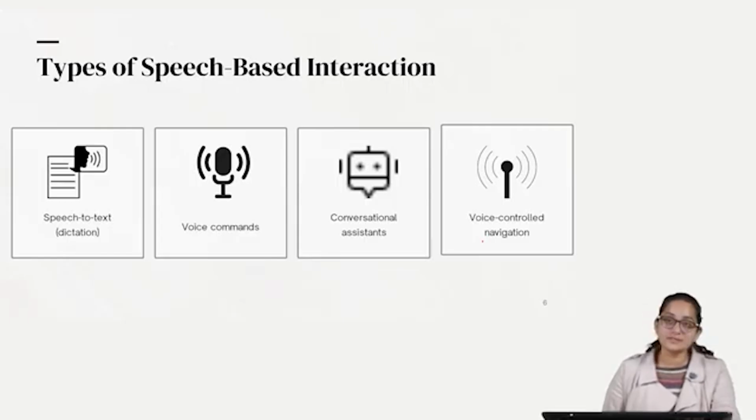Then there can be voice commands. So voice commands, again, we are saying, okay, hey Siri, call XYZ on my mobile phone. Then Siri is able to make the call, or you say, okay Google, find directions to IIIT Delhi, then it is directing you to a Google map.